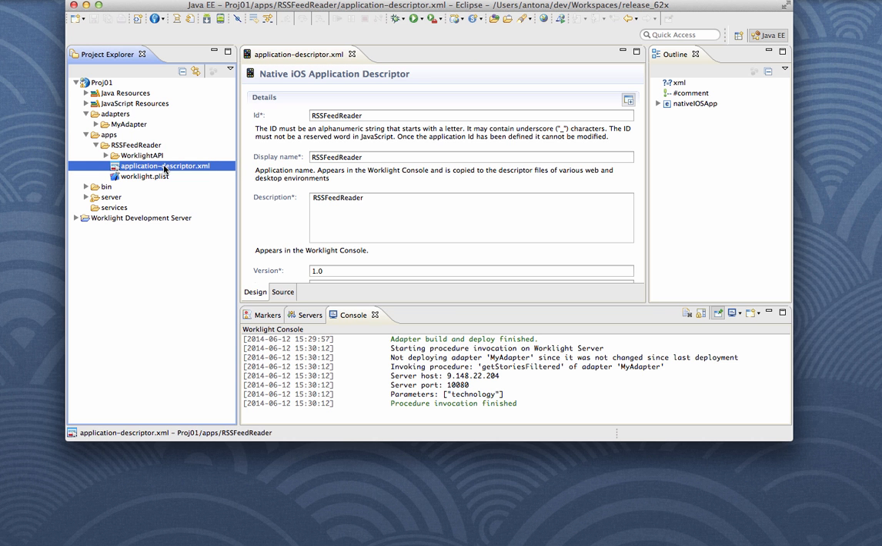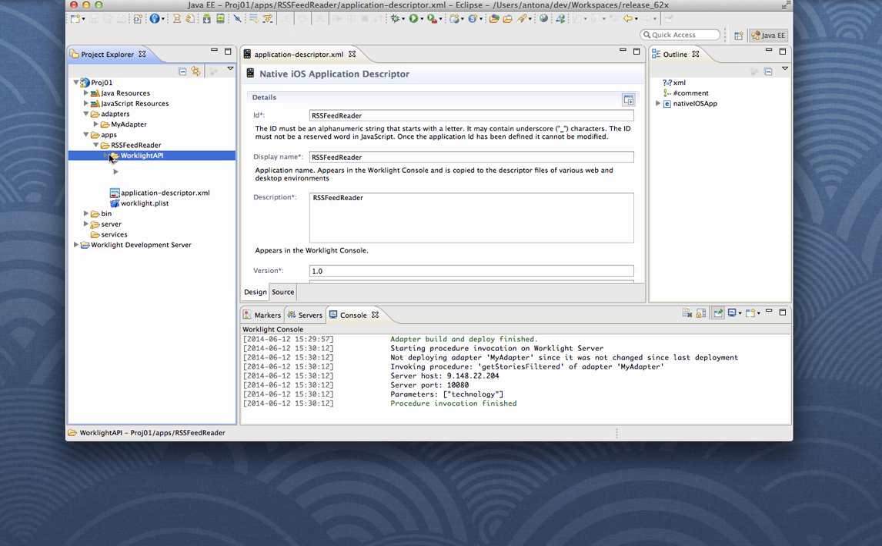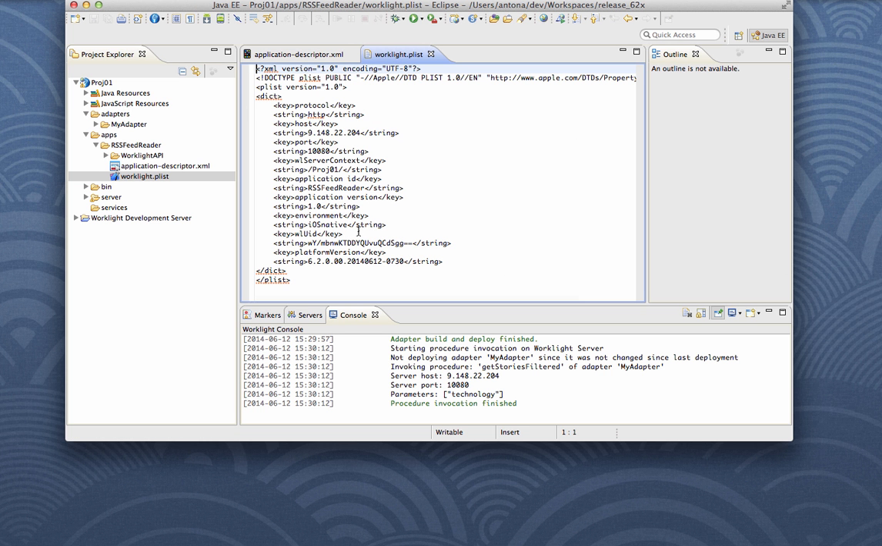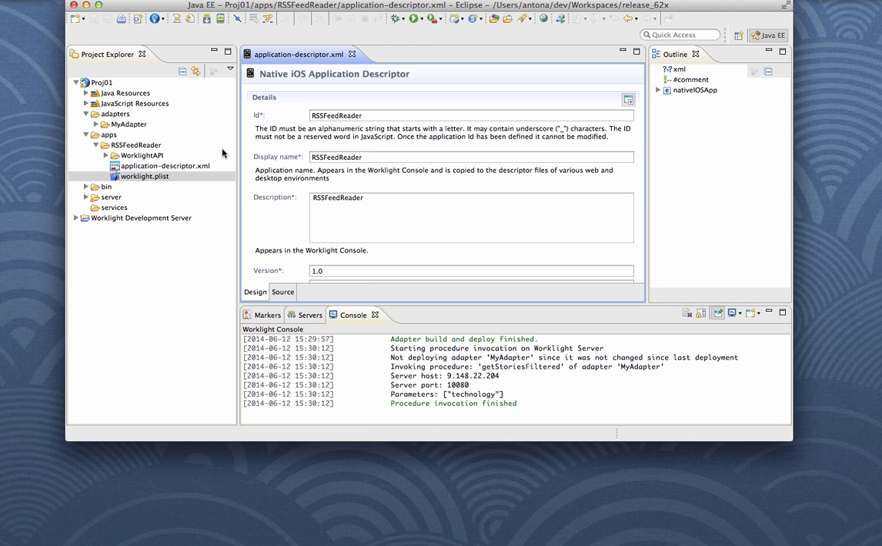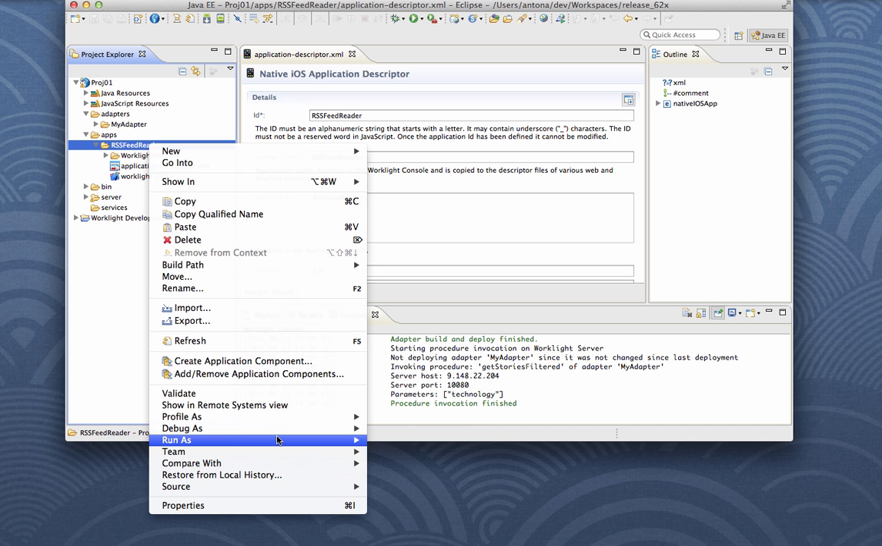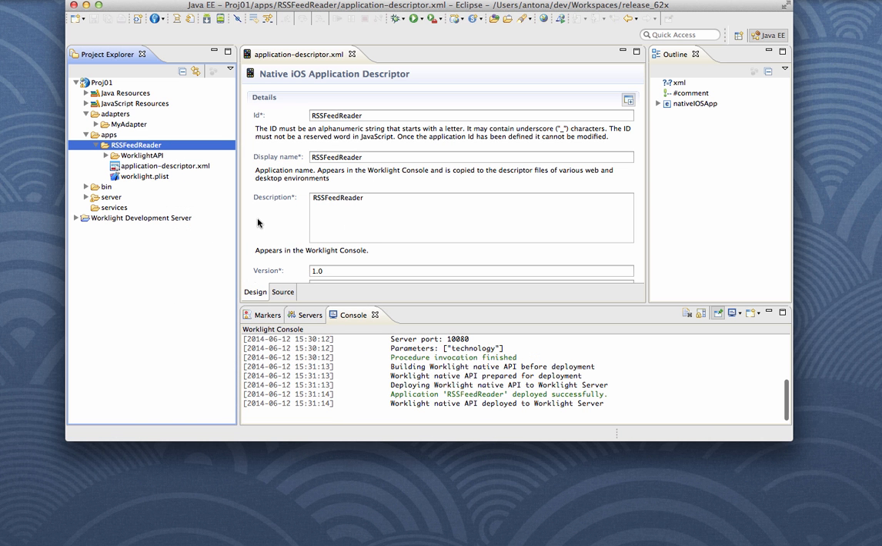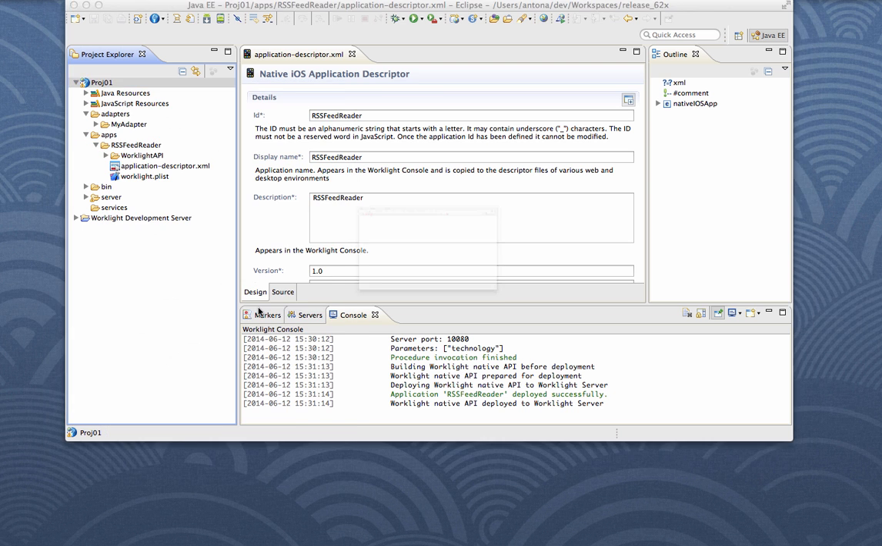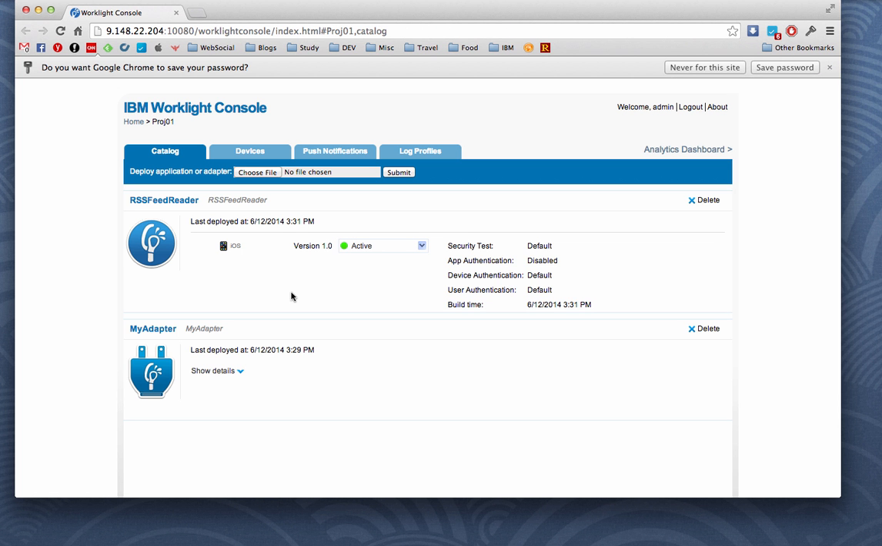Okay, so it contains several folders. The folder for the Worklight API, that's basically the Worklight code itself, and the plist file that contains the settings for my server, my local IP and all the application properties. So once again, run as deploy native API. I'm deploying it, and just to see that everything is intact on the Worklight server, I'm opening the Worklight console. And yes, I can see that I have my RSS feed reader application, and I have my adapter. Those are the server-side artifacts I'm going to use.